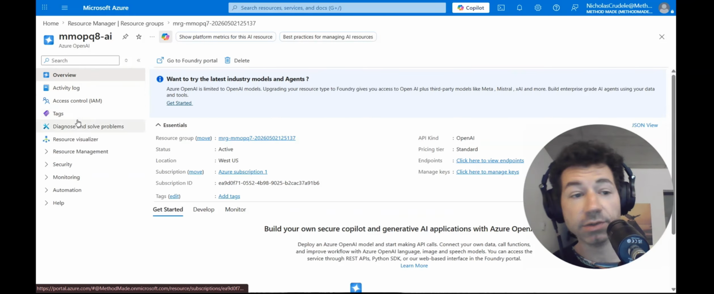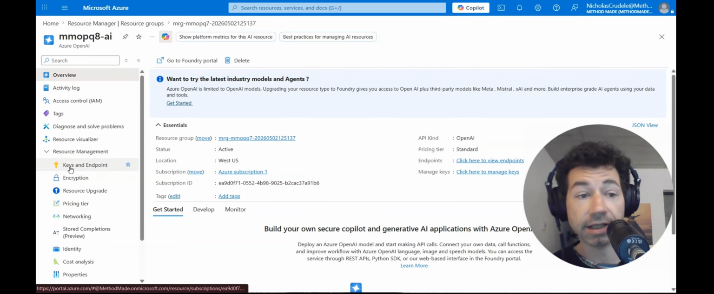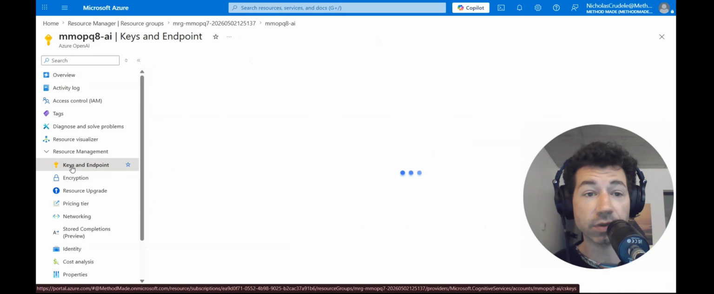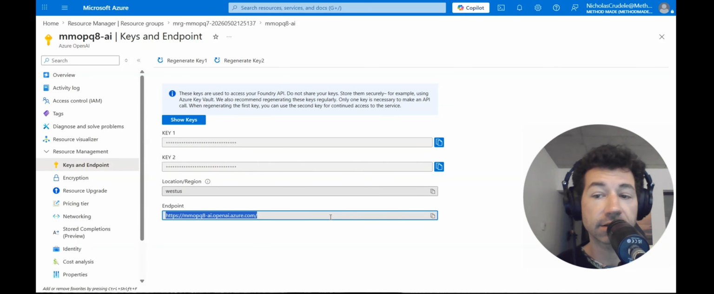And in this left-hand menu over here, I'm going to go under Resource Management. And here I'm going to click Keys and Endpoint. Your keys are going to be hidden. What's most important is this right here. This endpoint is the API endpoint. This is where your data is getting sent through. See that it is at someaddress.openai.azure.com. This is how you know that your data is running on Azure OpenAI.